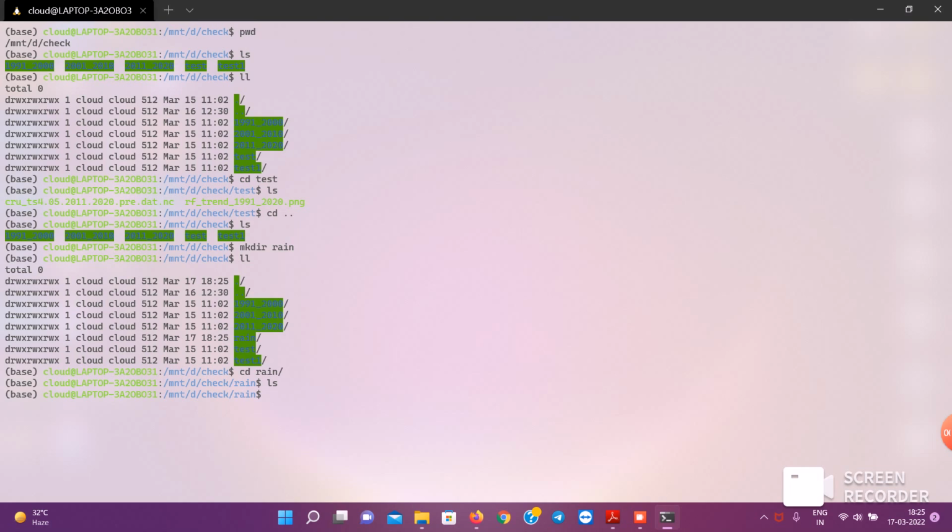To check the system name, we have to type uname -a. So here is the system name, Linux laptop, WSL. My system is Ubuntu working on WSL.